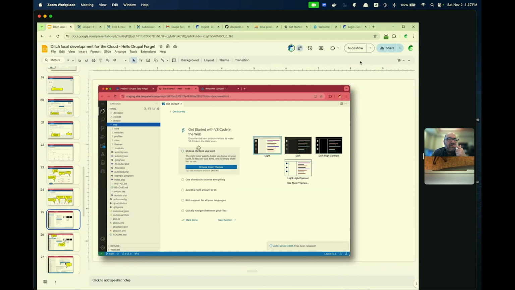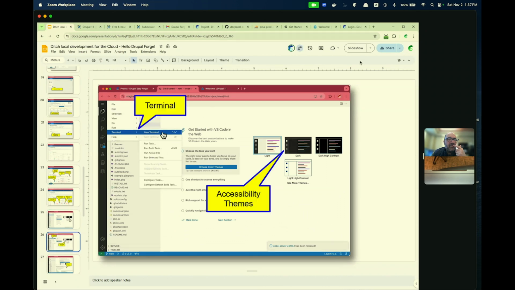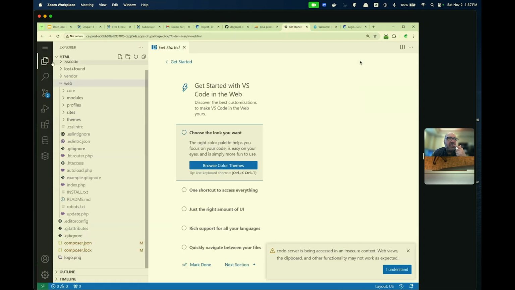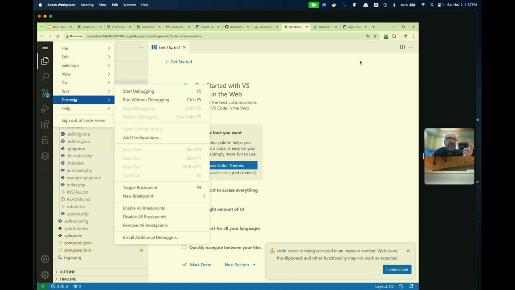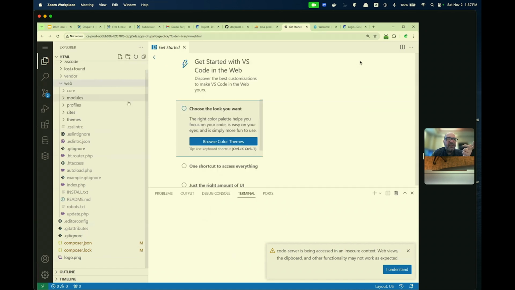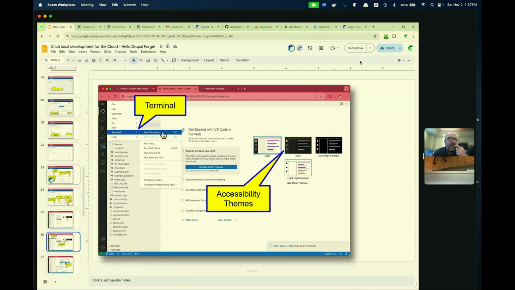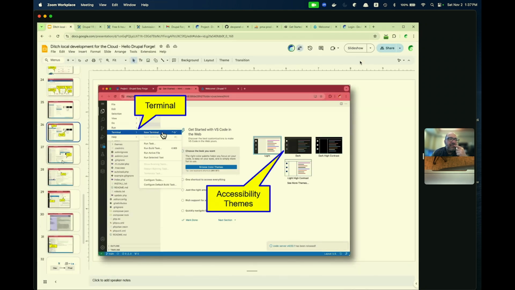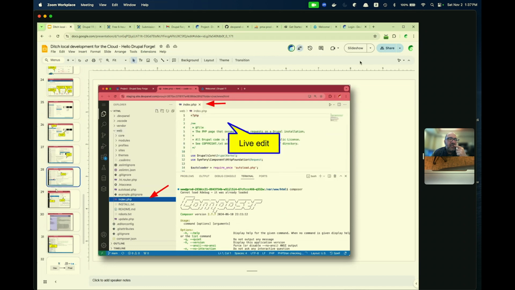You have VS Code, we talked about the terminal, you can open up the terminal. The terminal, by the way, in the browser version is, I think, the same as the regular version. In the burger menu, you go to terminal and you say new terminal. And then Drush and Composer are built in. You can do live edits.